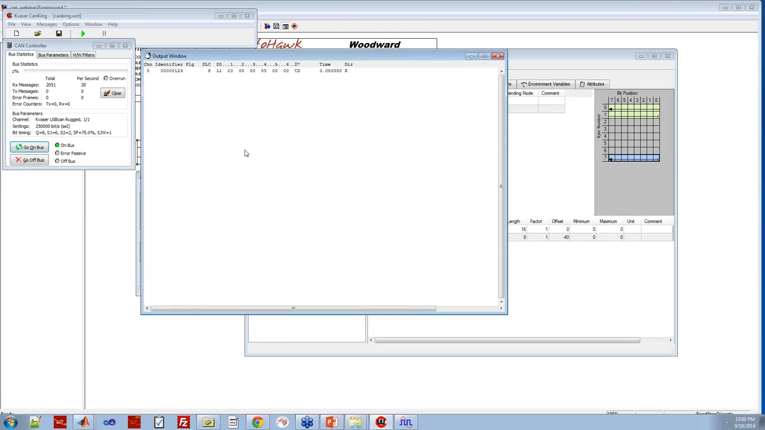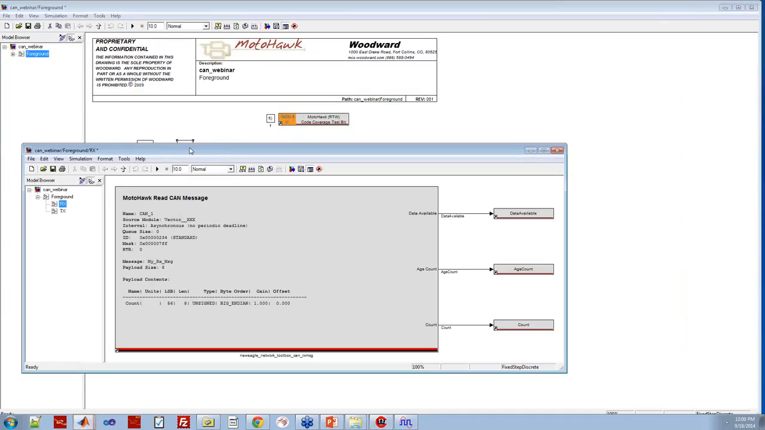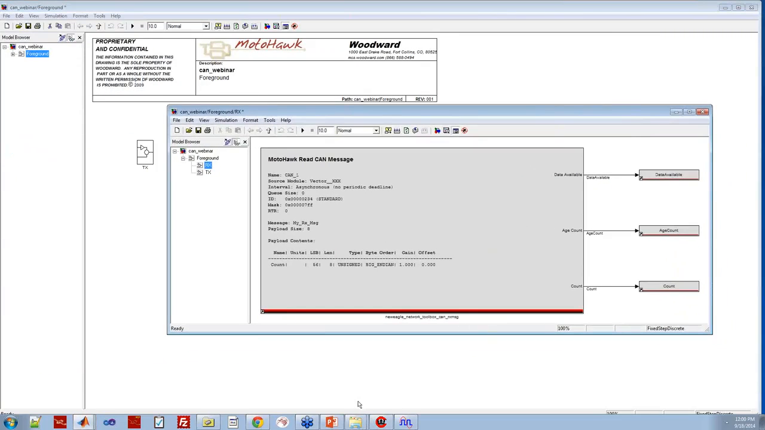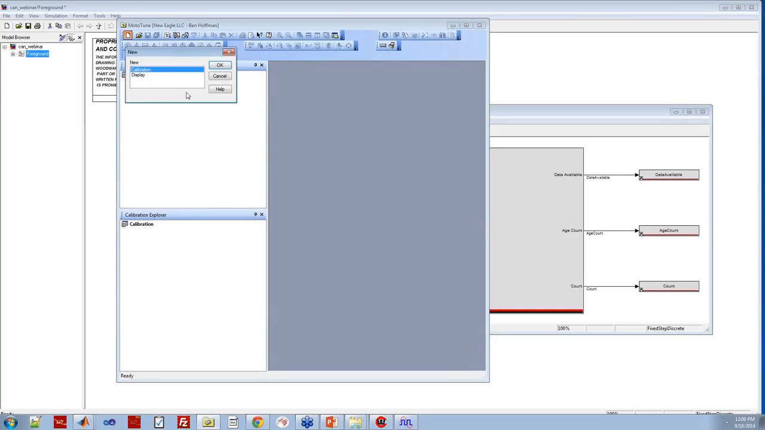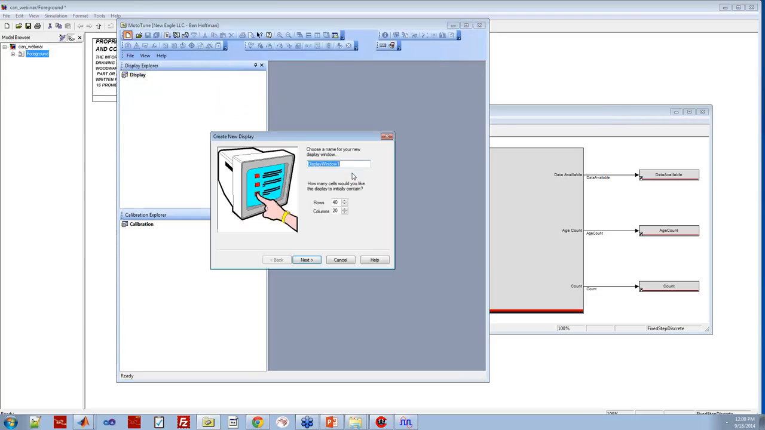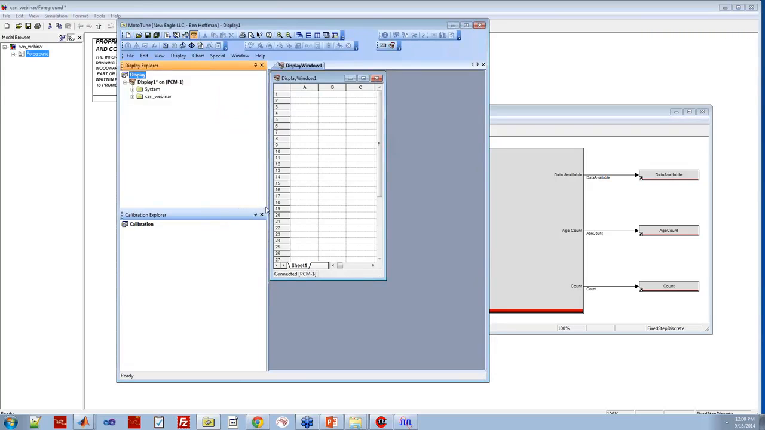So that is kind of a quick overview of the transmit side of things. So let's look at the receive side of things. In order to do that, we're going to need to go online with the ECU using MotoTune to look at the value of these probes. So I'm going to open a new display with MotoTune. And we see in the foreground we have some probes under the RX subsystem, and so I'll drag those in.